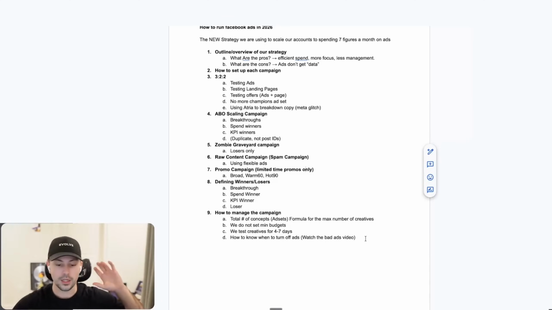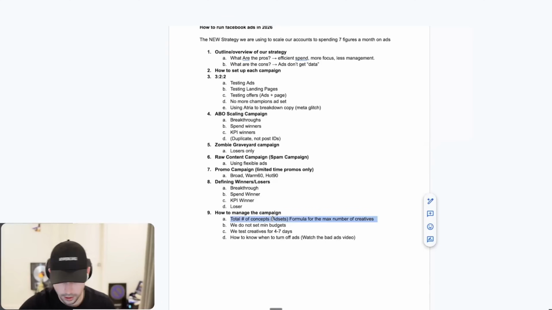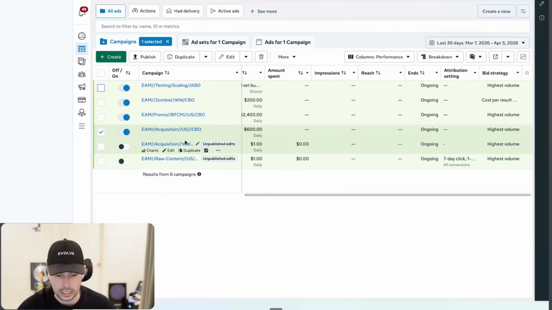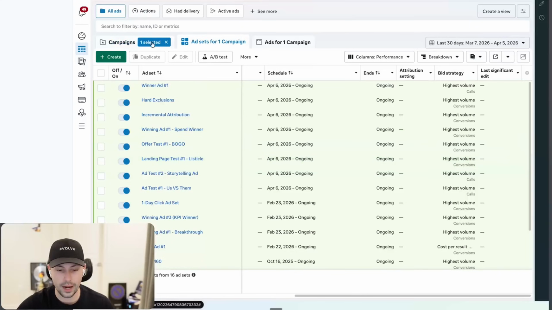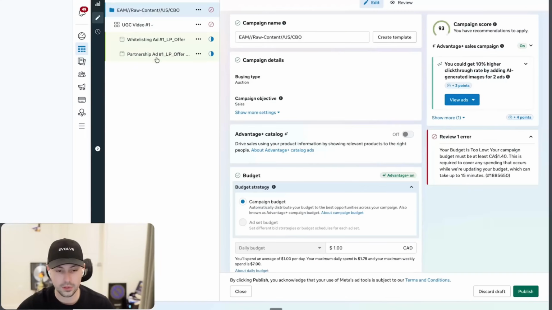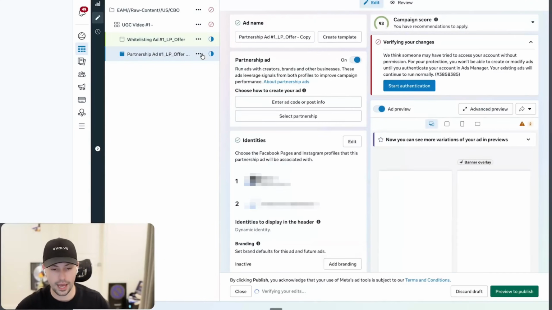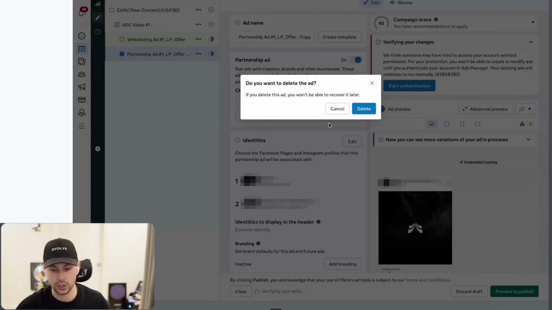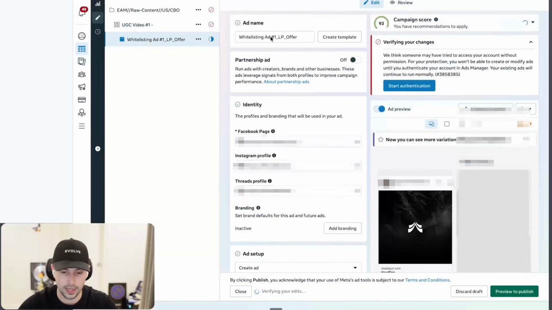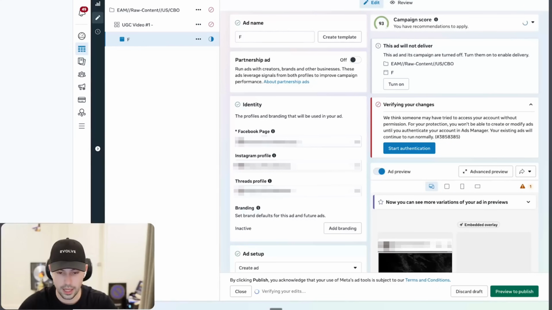I'm going to talk about some of the FAQ, like how many ad concepts you can test. Again, I'll give you guys this formula and really try to break this down. But essentially, the raw content campaign, the only thing that has changed here is rather than using the typical setup where we would have, let's just say, 1, 2, 3 individual ads, what we're actually doing now is just consolidating this into a flexible ad. And so this would just be flexible ad number 1.